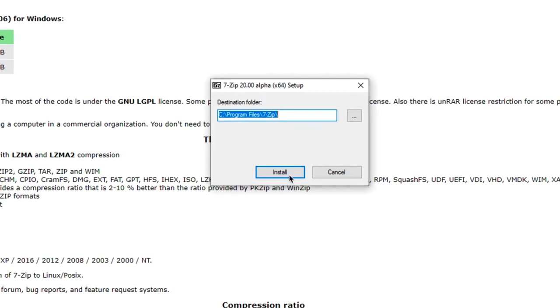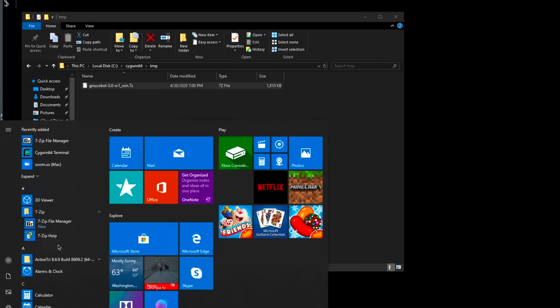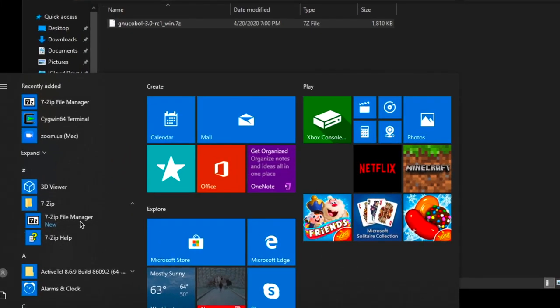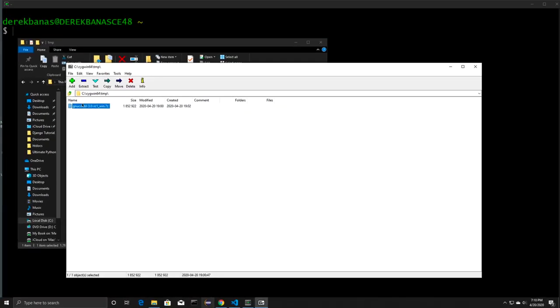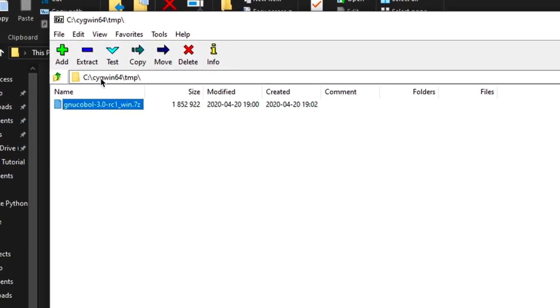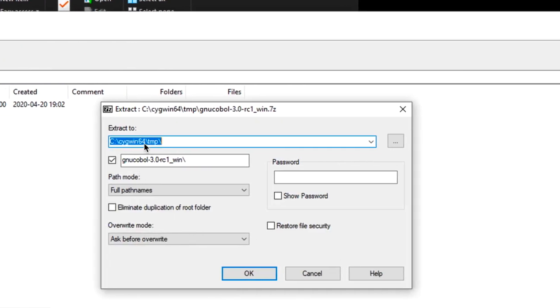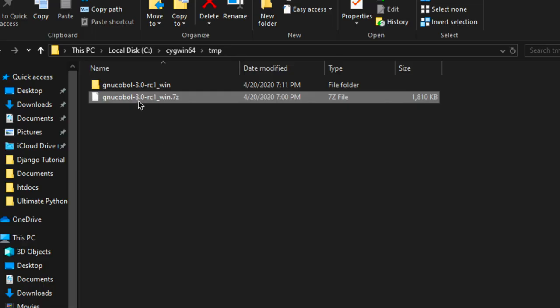And this is going to pop up. Click on Install. Then you're going to want to come inside of your file and click on 7-zip File Manager. And this is going to open up. You're going to locate the GNU COBOL compressed file and click on Extract. This is going to pop up like this. You're going to extract to your temporary directory. Click on OK. And then you will have everything set up here.